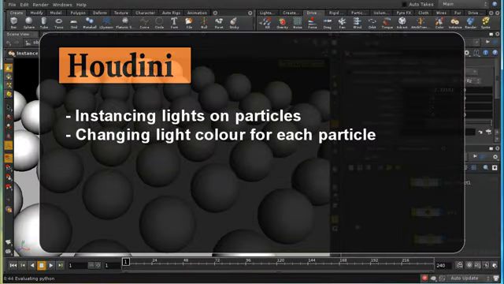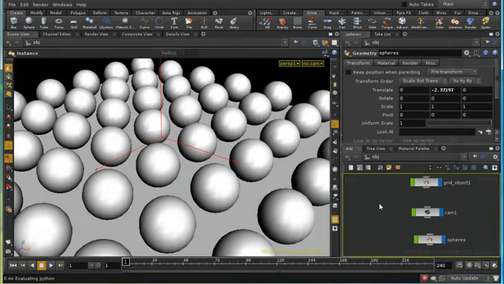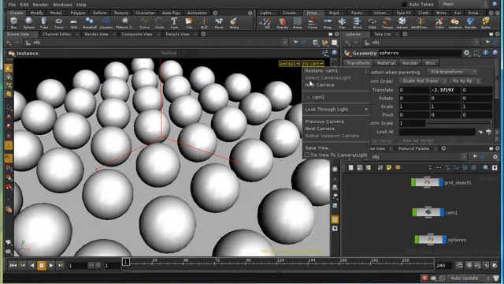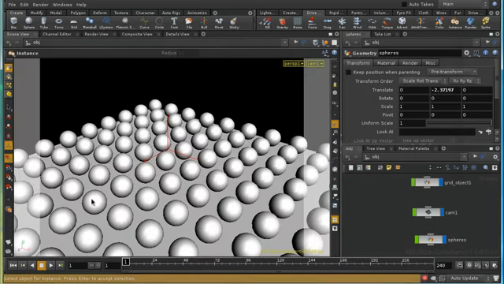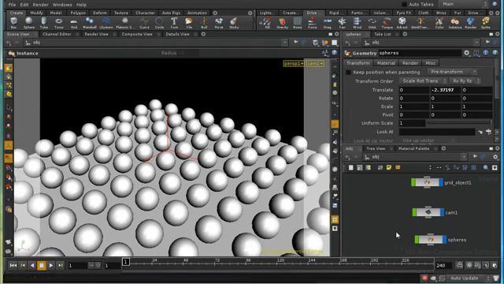Welcome to this short tutorial which is going to look at instancing lights to points in Houdini. I've got a simple setup here. I've got a camera, I've got a plane, and I've got a series of spheres, and they're just to demonstrate how the lighting will affect the scene.